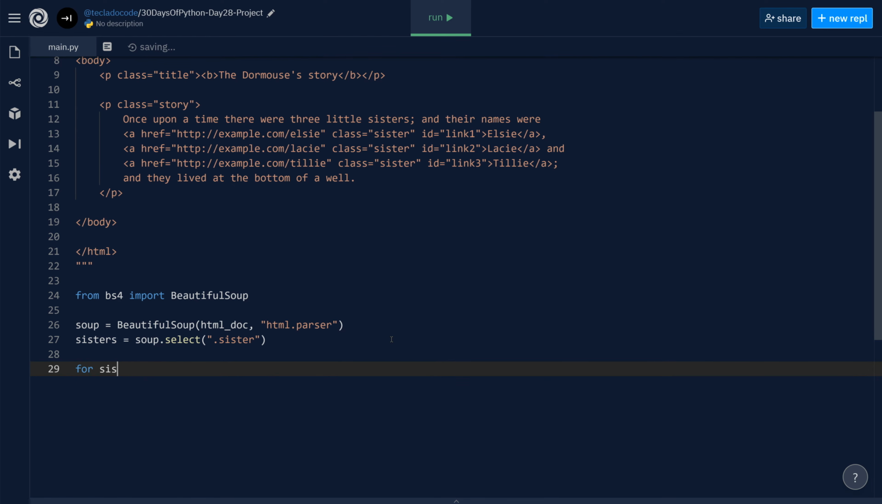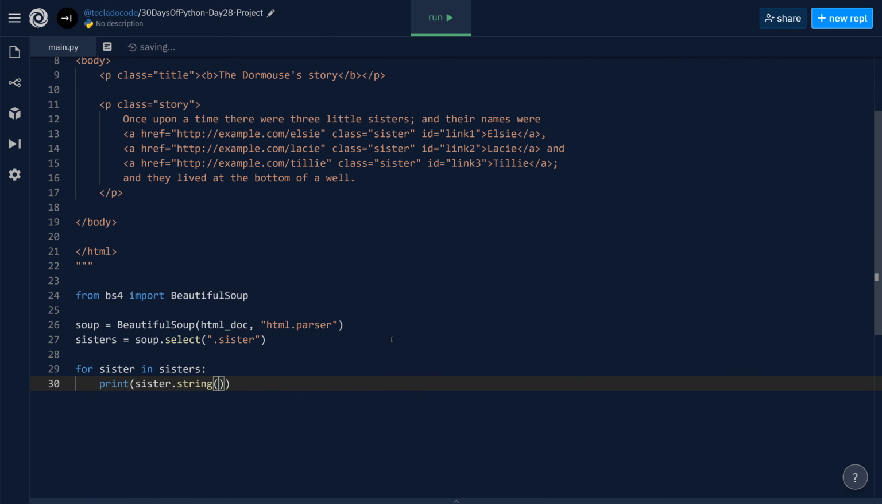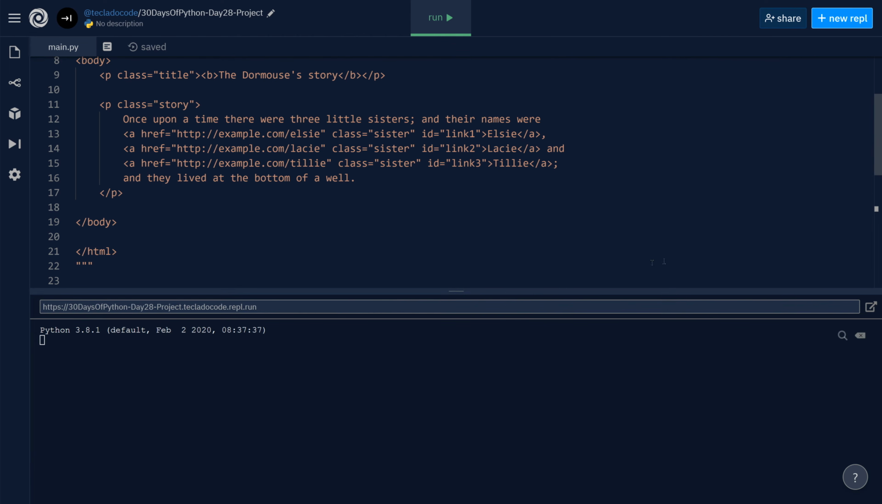We can do for sister in sisters, and then print, for example, sister.string. By printing sister.string, that is going to give us the text contents of the tag. In this case, that's each of the sisters' names. So let me open this up. I'll clear the content, and let's press run. And you can see we get back the 3 names.